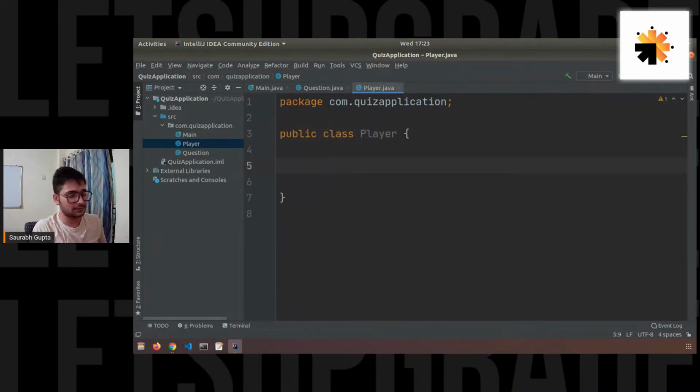It's totally dynamic, right? So now my player will have, first my player will have a name, and then it will also have a score, an integer score.